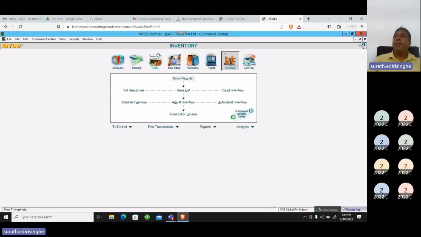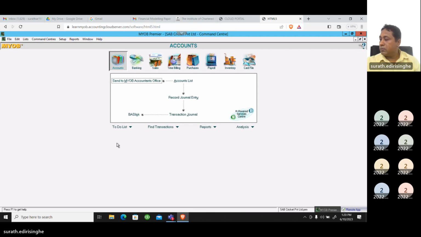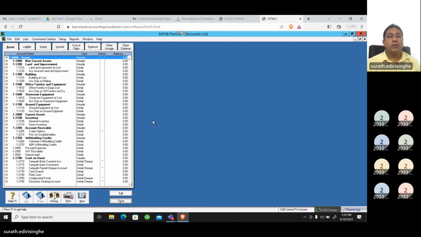Everyone's okay, right? In the last couple of weeks, we completed the general ledger setting part and the customer integration and a few customers. Look at the detail first. Click on the accounting section, accounts, account list. Now you can open your general ledger detail.